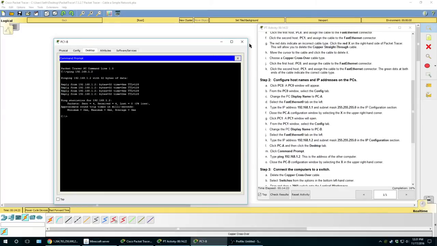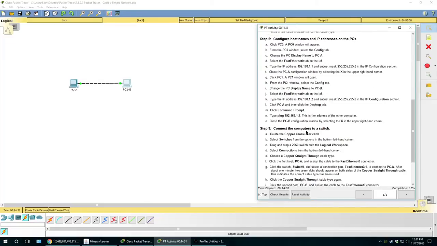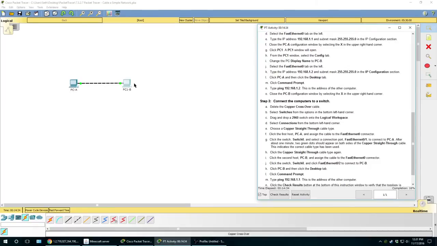Okay, so we're gonna close this window, selecting the window right corner. All right. Connect the computer to a switch. Now we're gonna make our network a lot more complicated. So delete the copper cross cables. Well, we're gonna use this device. Click on this, because I had this highlighted. So we had to unhighlight this and then go like this, done. Anyways, select switches from the options at the bottom left corner.